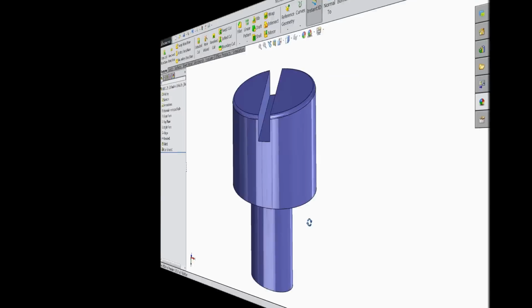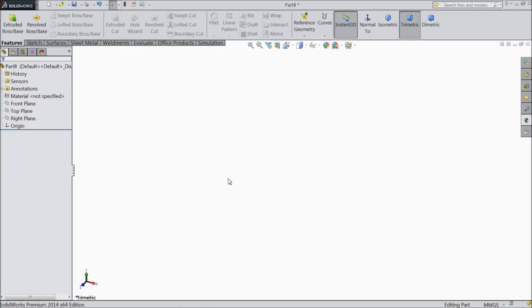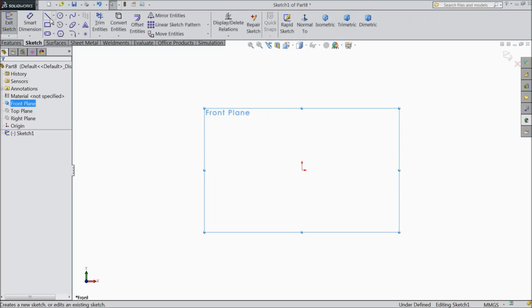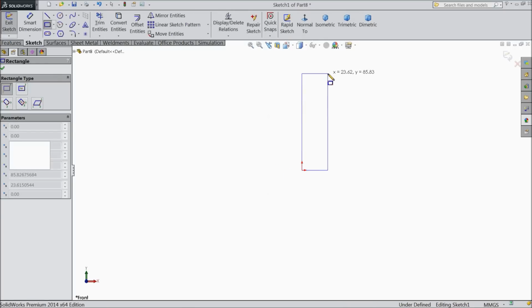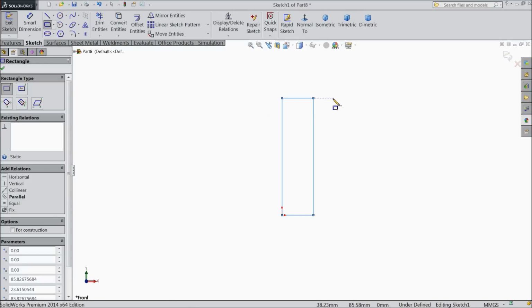Okay, now let's move to the next part. Now we will sketch the depth measuring bar. So choose top plane or front plane, sketch, select corner rectangle and draw one rectangle.